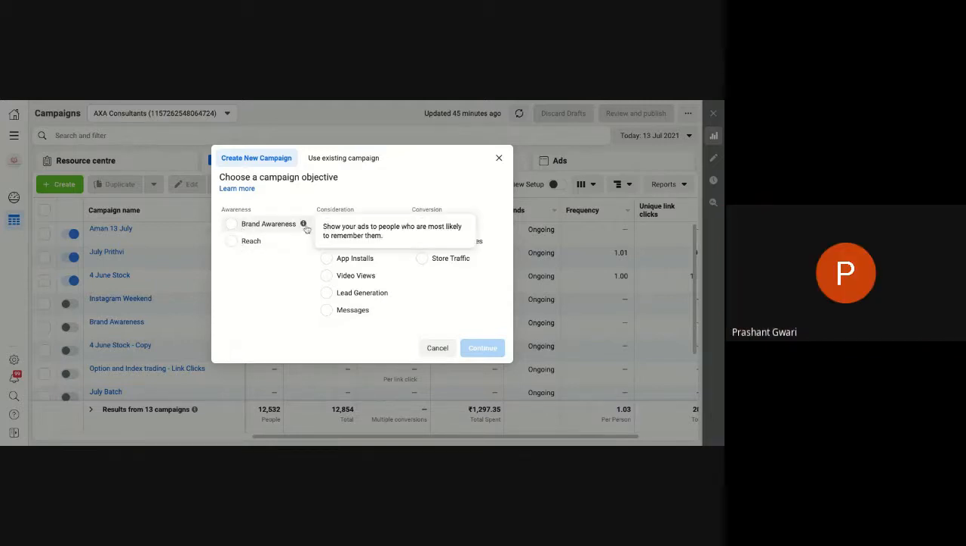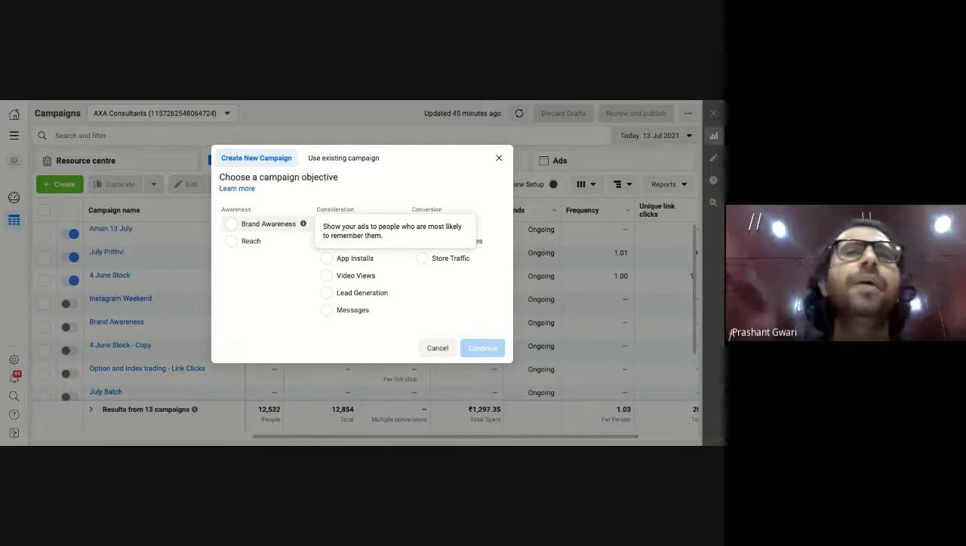Brand awareness campaigns are about how many people are most likely to remember you. Facebook will show your advertisement to those people who will remember you after 7 days. So Facebook has an algorithm for this. Also, Facebook conducts surveys like, do you remember watching that advertisement a few days ago?